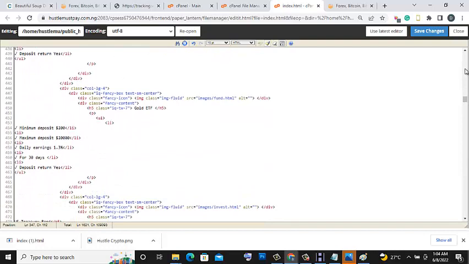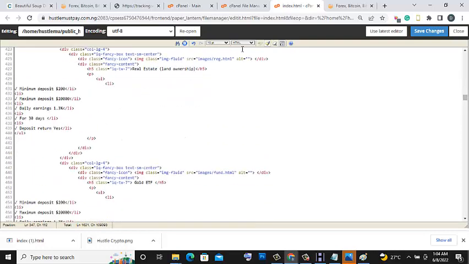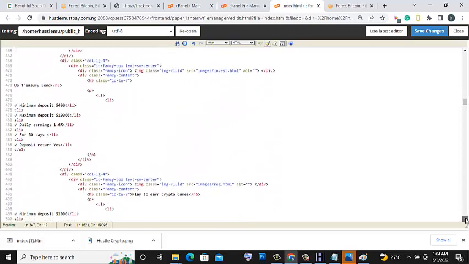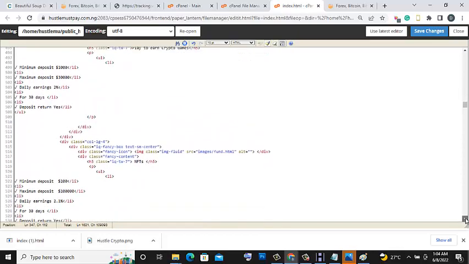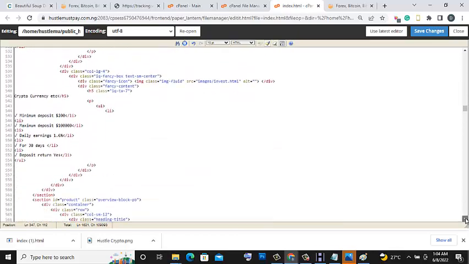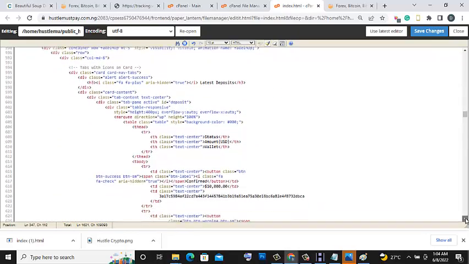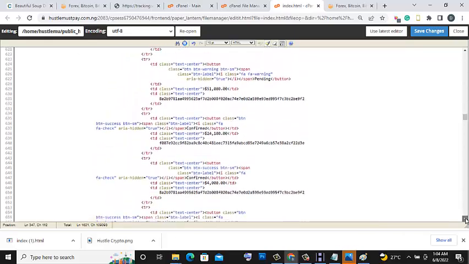In fact, if you want to edit your packages, it is here that you are going to come and edit your packages. Minimum deposit of $200, maximum package deposit of $20,000, and all of this, daily earning 1.3%. So if you want to do that, you come here and effect those changes. So I'm still changing metaverse exchange. Let me find them and replace everything. Make sure you replace everything before you start inviting people to come and invest in your website.